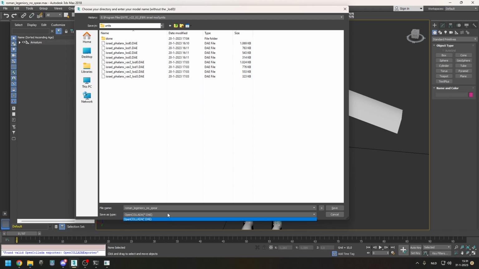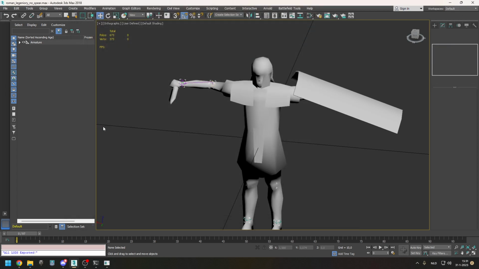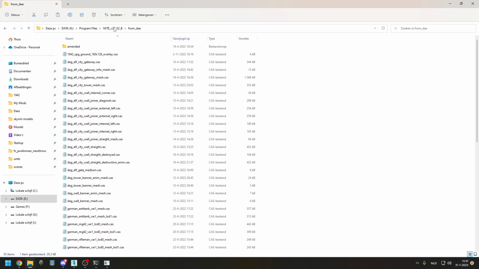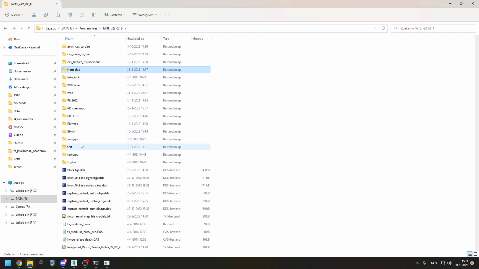So this tool doesn't work if you do not have the openCOLLADA plugin installed. It automatically searches for it. To prevent crashing, I disabled this option, so it only works when you have the plugin correctly installed. Now when you click save, you will see it will do some stuff in the background. And when it says all lots exported, you go to the directory you created the units.